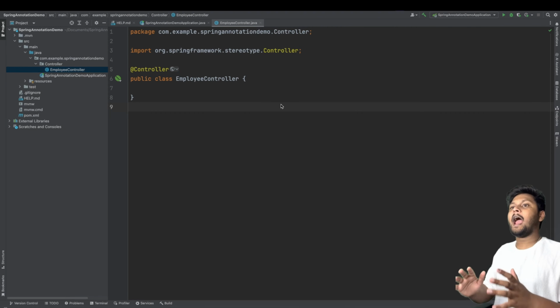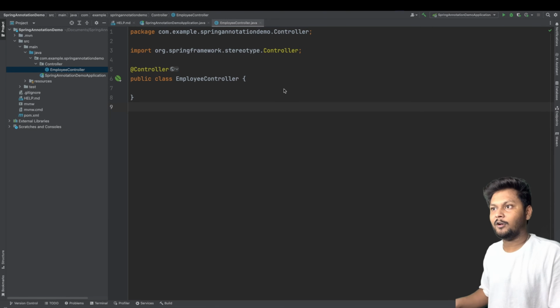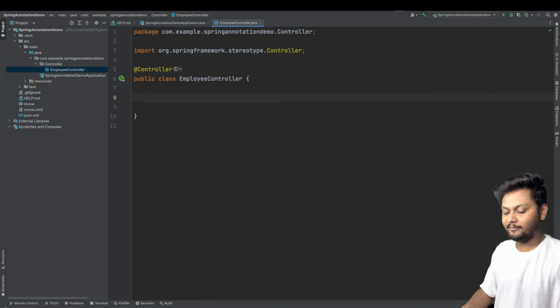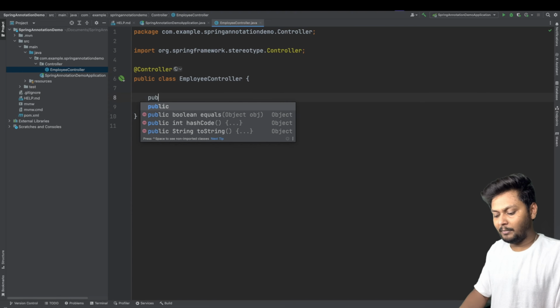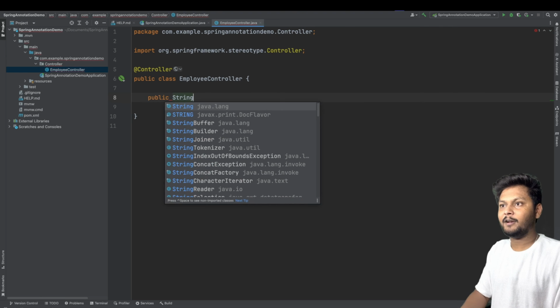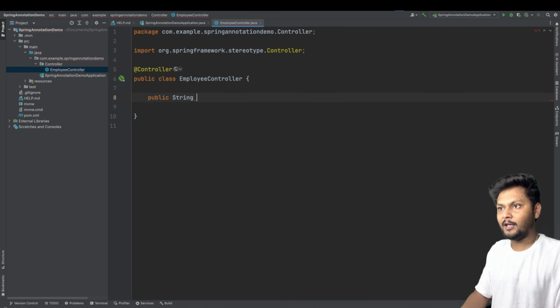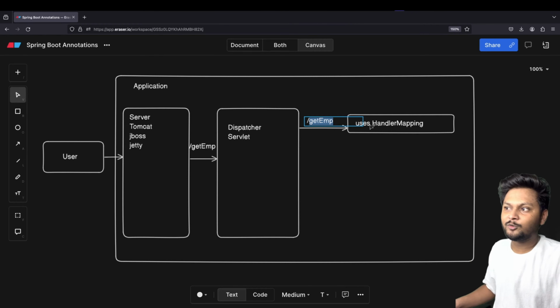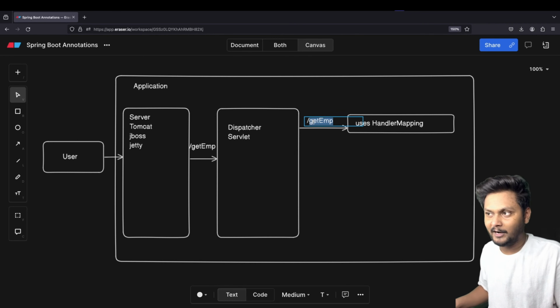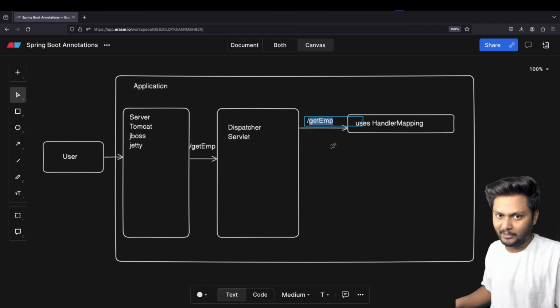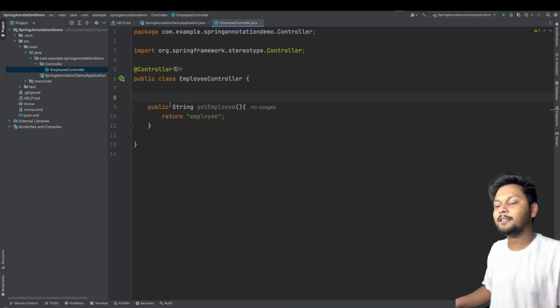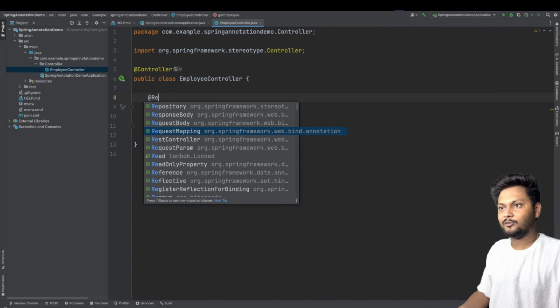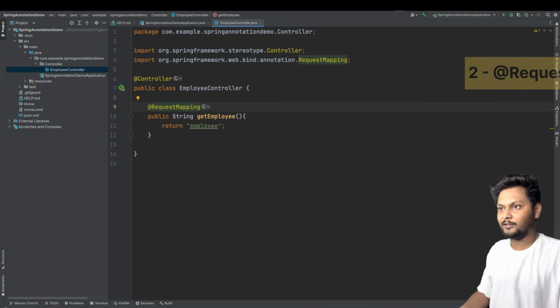Now let's go ahead and add an API inside this controller. So let's add a get API first. What I will do, let's say public, let's say this API will return a string and we will call it get employee, right? Let's say we are returning just an employee from here. In the URL which the user is going to send, there will be some kind of mapping, right? For example, /getEMP, right? So in order to add that mapping, what we need to do here is add the RequestMapping annotation, right?